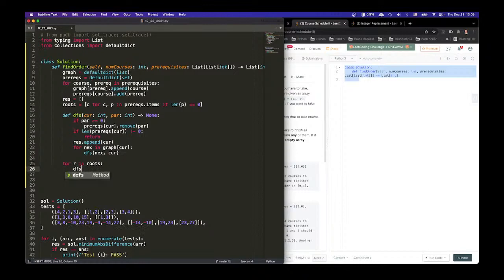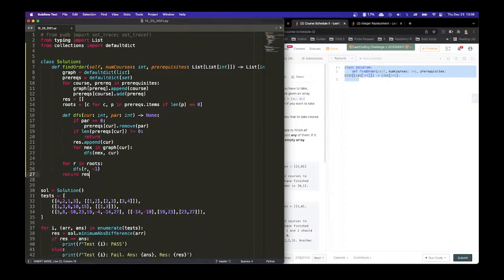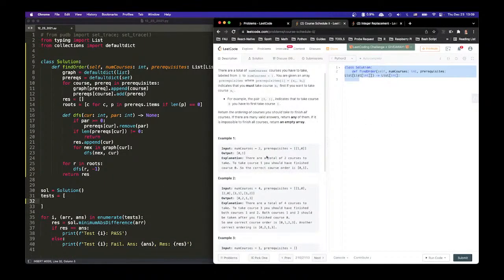We'll call it DFS R and parent minus 1, right? Because initially we don't have a parent, that's why we have to check. And once we're done, we're gonna return the rest. Okay. All right, let's try this one. See how it goes. So we have example 2 and 1 0.